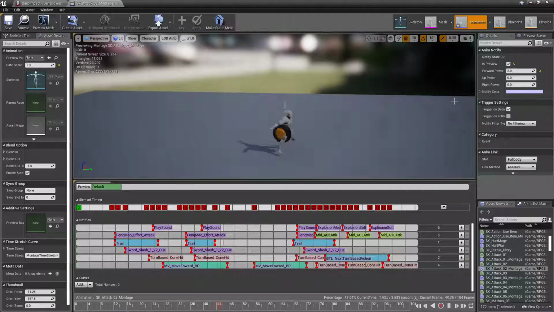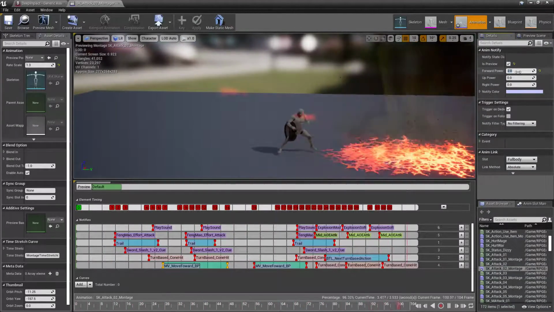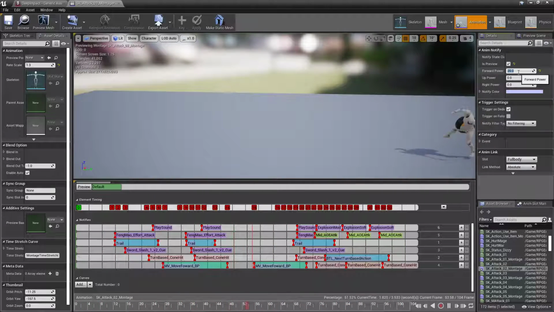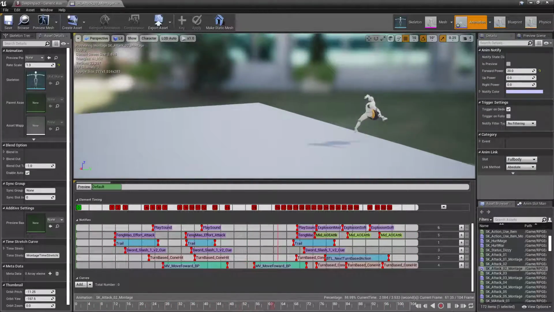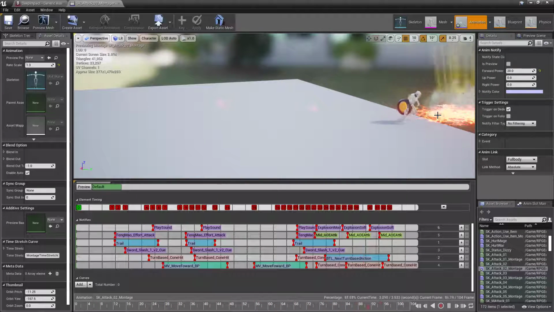I'm trying to see if I can see it. But what this does in general, let's see if this works. Yeah, there we go. Let me turn the volume down. If for some reason I had an ability that would move the character forward, I can come in here without having to go back to my base animation and actually be able to control the character moving forward within an animation.